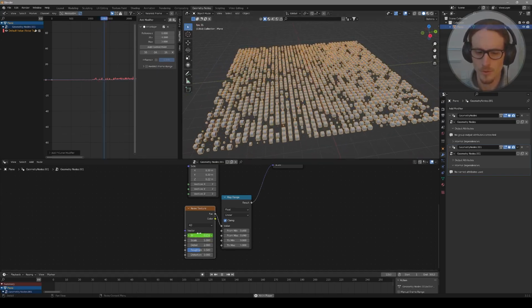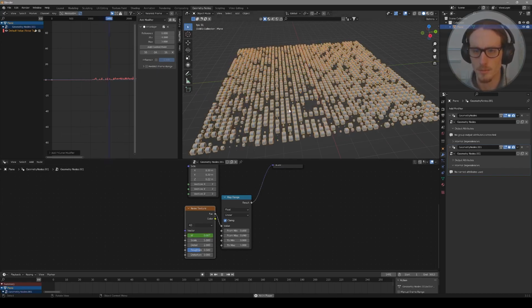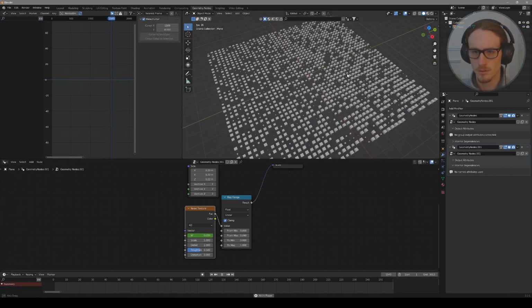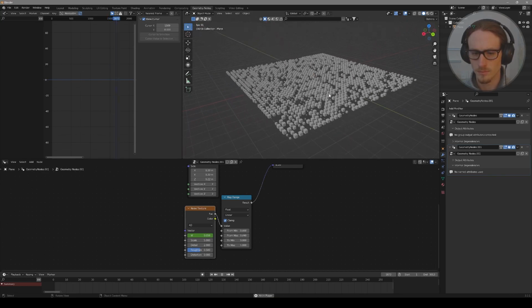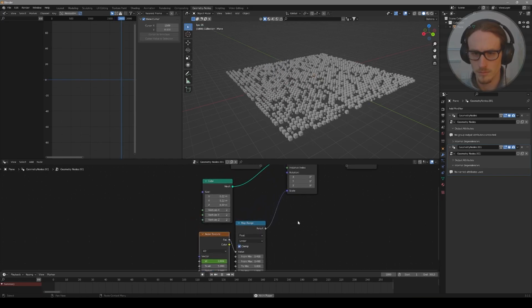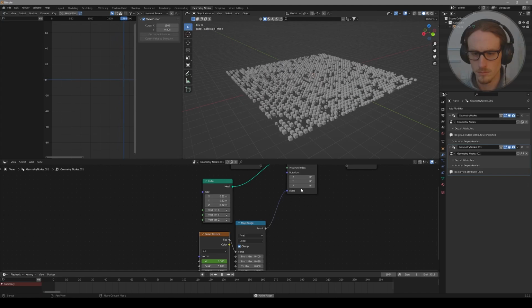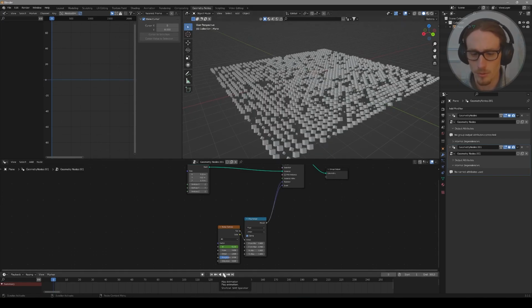So now the sound is randomly influencing the location of where that noise texture is being made. You want to make it more dynamic? It's as simple as taking your result from your map range and plug it into your rotation as well. Now as you scrub through, the cubes will be randomly rotated according to that same texture.